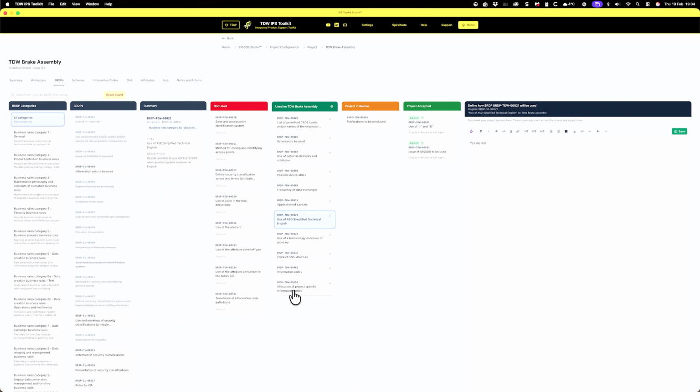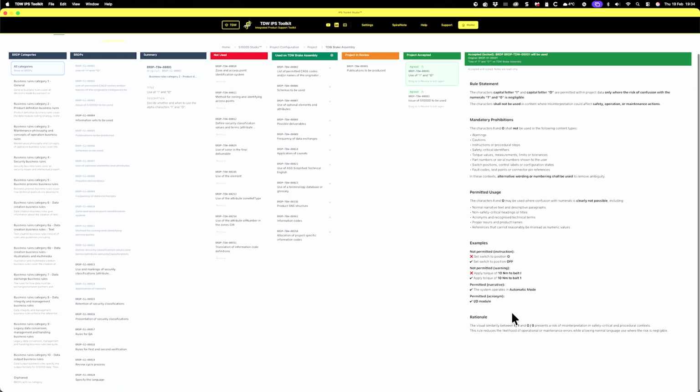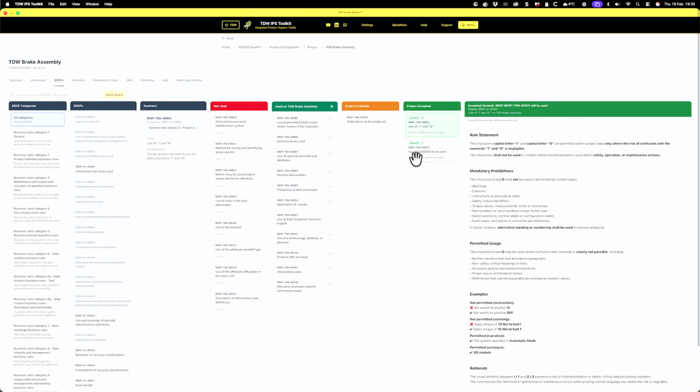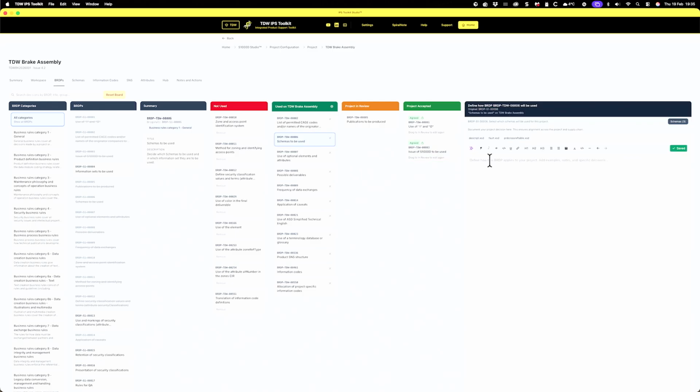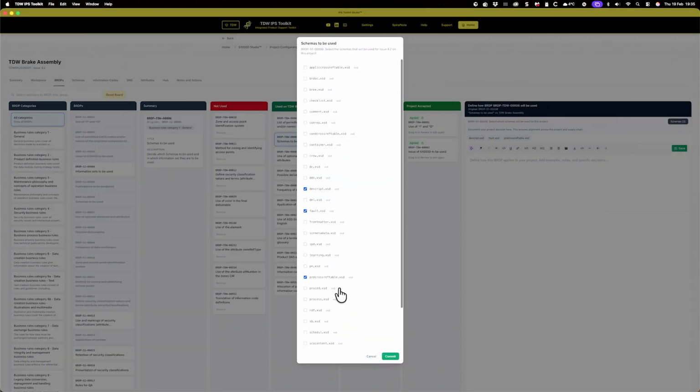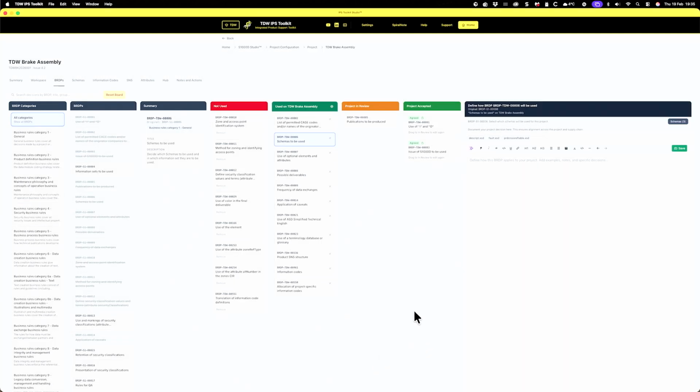And we can do that for all of these here, but here you can see that we can have a fully defined rule if we want to have a fully defined rule, and now that lives with that BRDP. This is actually a read-only view now, but if I go to schemas, you can see that it's asking me which schemas I want to use, and I can define which schemas I'm going to use.